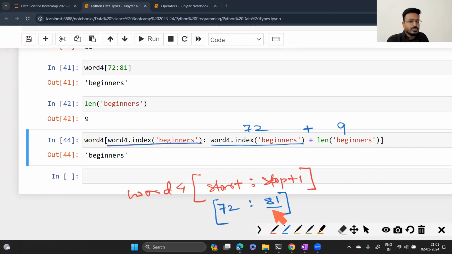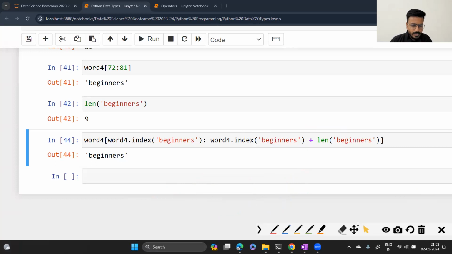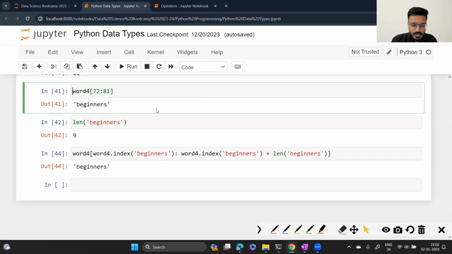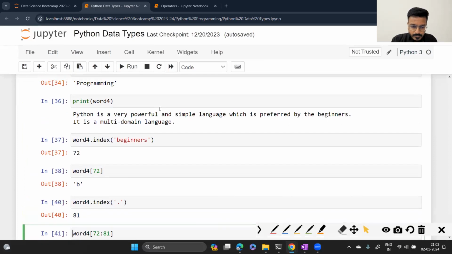So instead of finding something out myself, I've written a more dynamic method, which is going to calculate the index number itself, fill it in itself, and find out the slice that you were looking for. Let's see some more examples of that. But for now, I think you must have got some idea. It is a bit confusing at the start, but you will understand. Let's try something else.